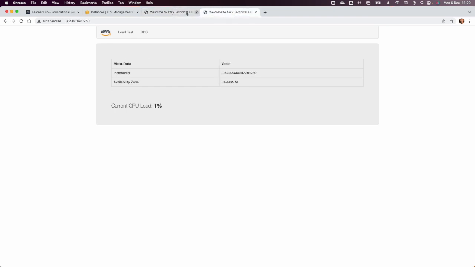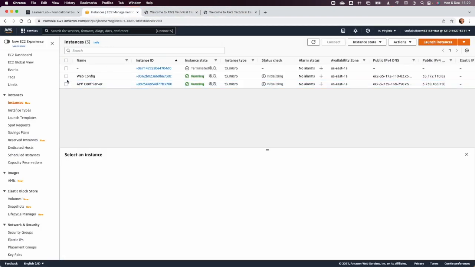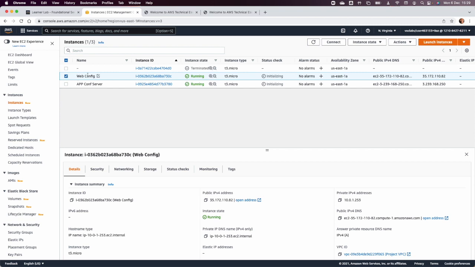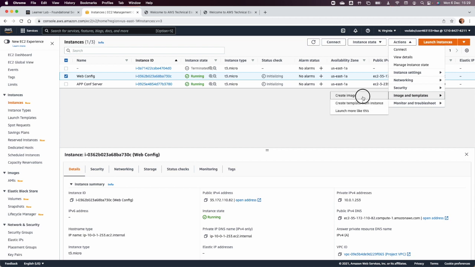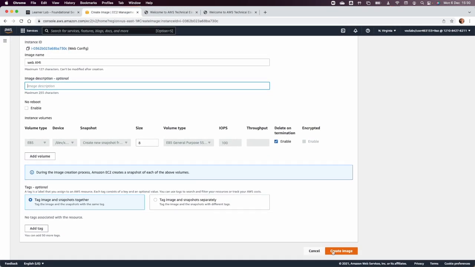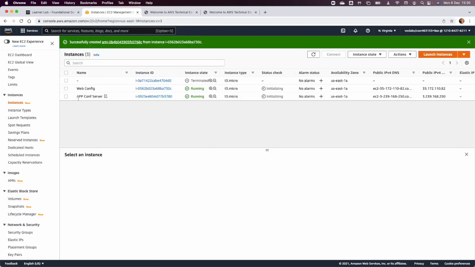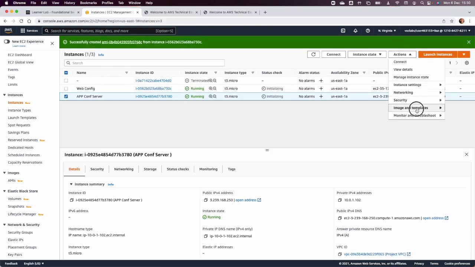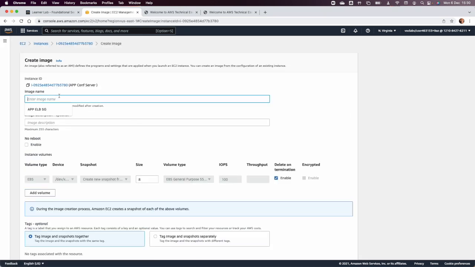So now we need to create an AMI. So we will select the web configuration, and from action, image and template, create an image, and we will call this the web image. Now this will be used by the autoscaler, guys, to launch an EC2 with this software pre-installed in it. Create an image, then select the app config server, go to action, image and template, create an image, and this will be the app AMI, and then create an image.